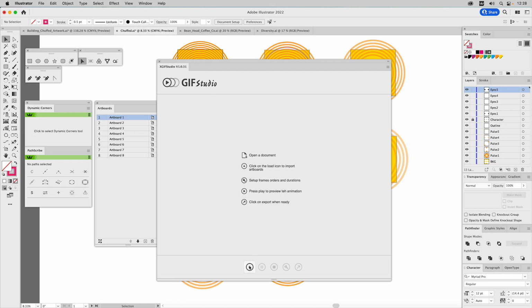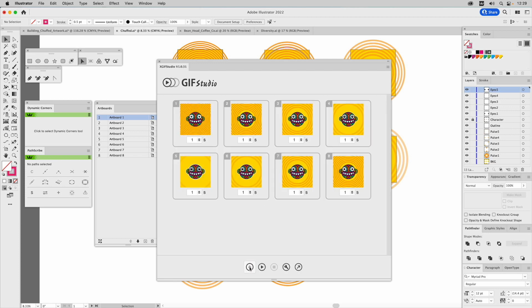So the first one, we're going to import all of our artboards by clicking this icon down here. It's going to take all 8 artboards, and it might take a little bit based off of how complex your art is. So you can see all 8 artboards are loaded here. Underneath each one is the time. So right now this is set for 1 second. That's what the S stands for. You can put this at any level by using the toggle arrow keys here, or you can double click in here and change it. Maybe you wanted it half a second, you could do that.